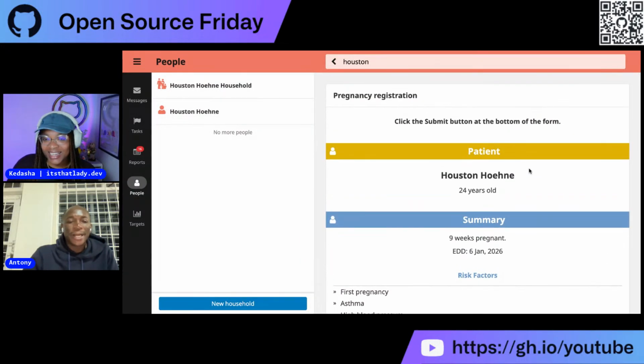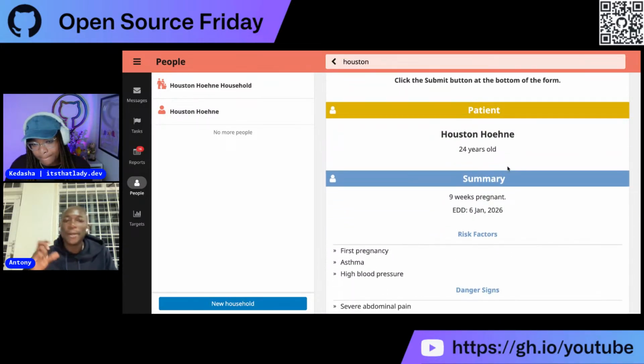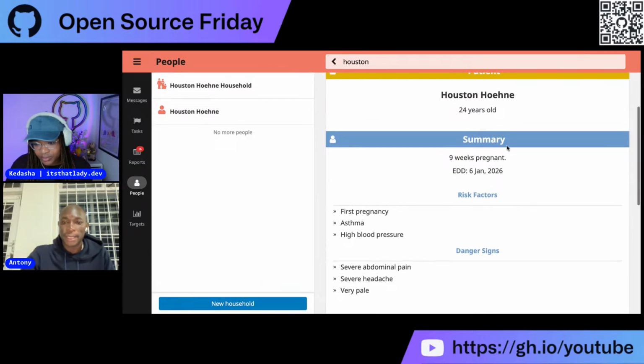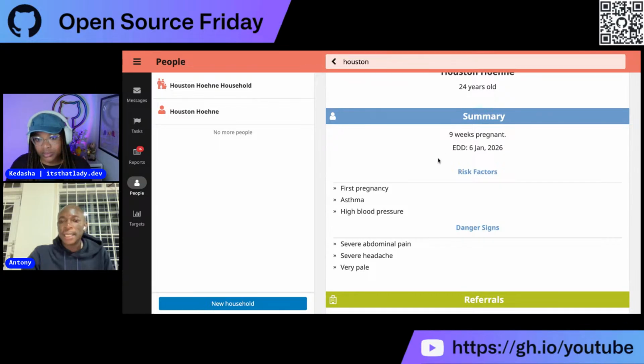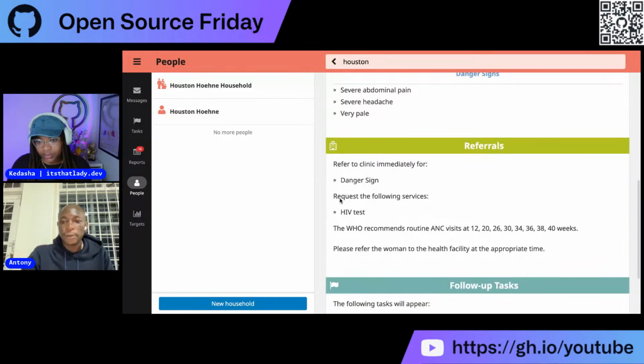All right, so then you come to the summary page, and the summary page gives you a summary of the information you have filled, and it's able to advise you on what you're supposed to take. So, for example, these are the details, the summary. This woman is expected to deliver at this particular time. These are the risk factors, danger signs, and you have referrals. So you refer to the clinic because they have a danger sign and they haven't taken an HIV test.